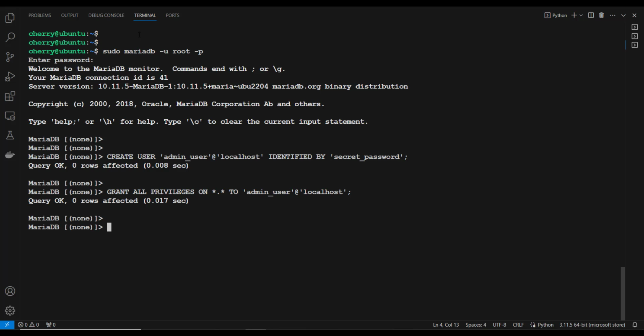Alright, so now the wildcard notation, as you can see here, implies that the user now has all the permissions to execute any task on any database in the database server. Alright, so to apply all the changes that we've made, you're going to flush the privileges as shown. Alright, and finally exit the MariaDB shell using the exit command, like that. Good. So now at this point we have successfully created an administrative user.